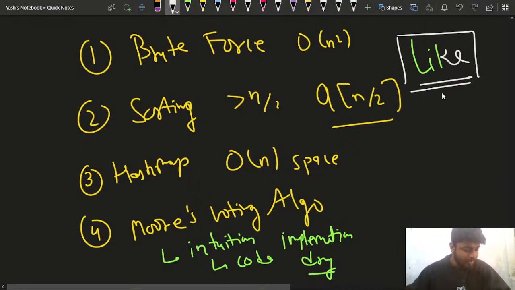So is it order of n? Yes. It's order of 1 space and order of n time. So order of n time and order of 1 space, right? So that's what it is.